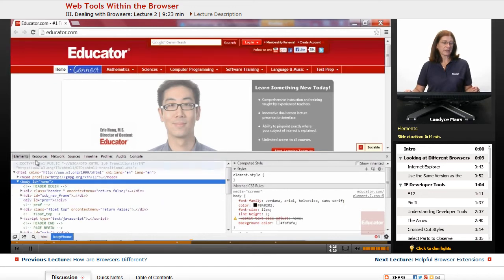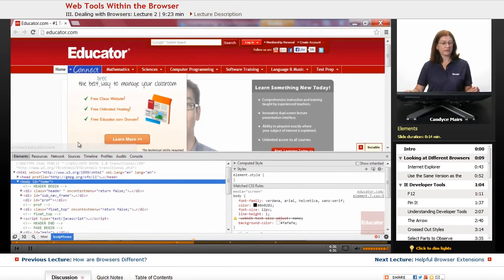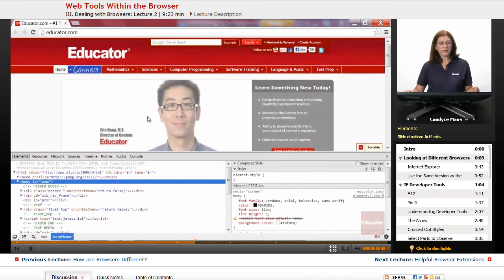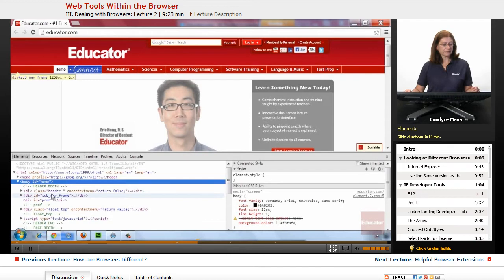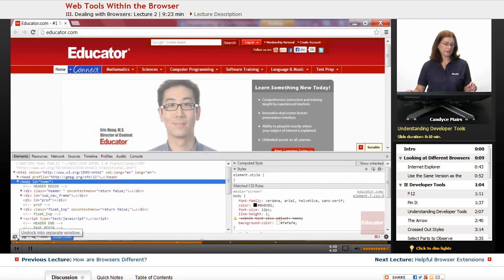Now, here is my Elements tab, and as you can see, this operates very similar. What I highlight is going to end up being covered down in this area. Now, within Google Chrome, this piece is just a little bit different. So I can undock here.